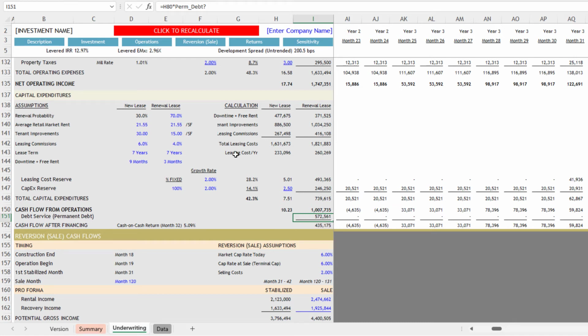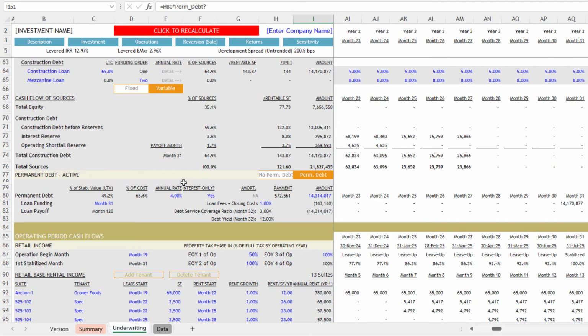And so in the operating cash flow section, we add in a debt service line for permanent debt. So for instance, in this case, if we were to add permanent debt, you get cash flow from operation of $1 million, NOI of $1.7 million, debt service of $572. I believe we're using all IO. Yeah, interest only. You could do amortizing. So let's do amortizing. Let's assume a 5% rate. Let's assume the loan funds as of stabilization, month 31.